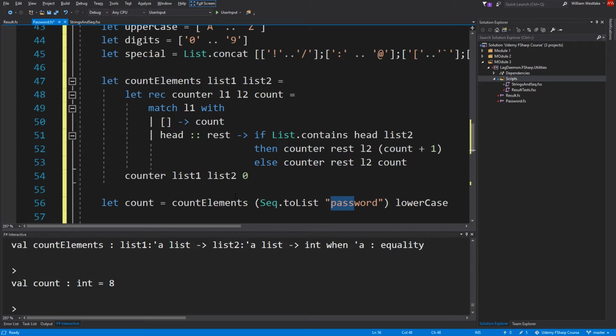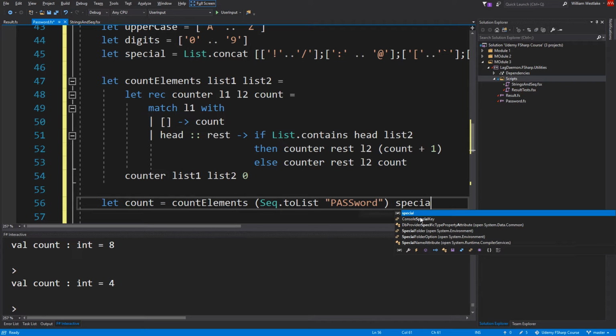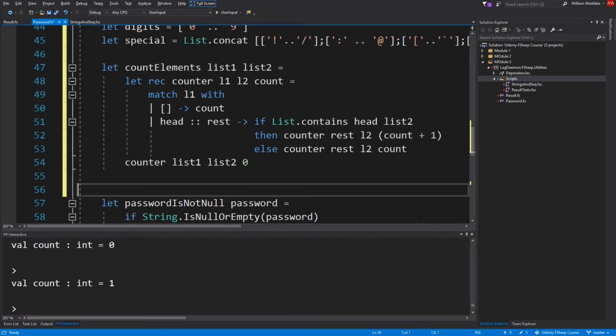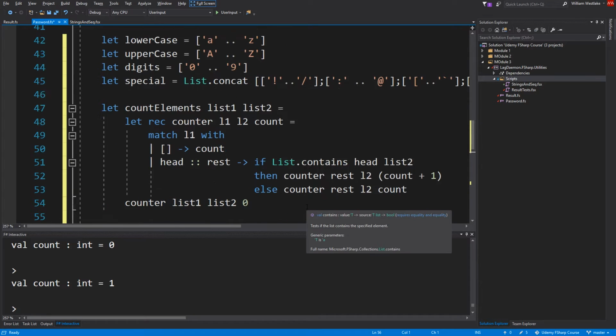If we make this password, it only equals 4. So it's only counting the lowercase characters. If we make this special, there aren't any, so count will be 0. So it didn't find any specials. Let's put in a special character, and now count equals 1. So we're able to count how many of each one of these is in a password.